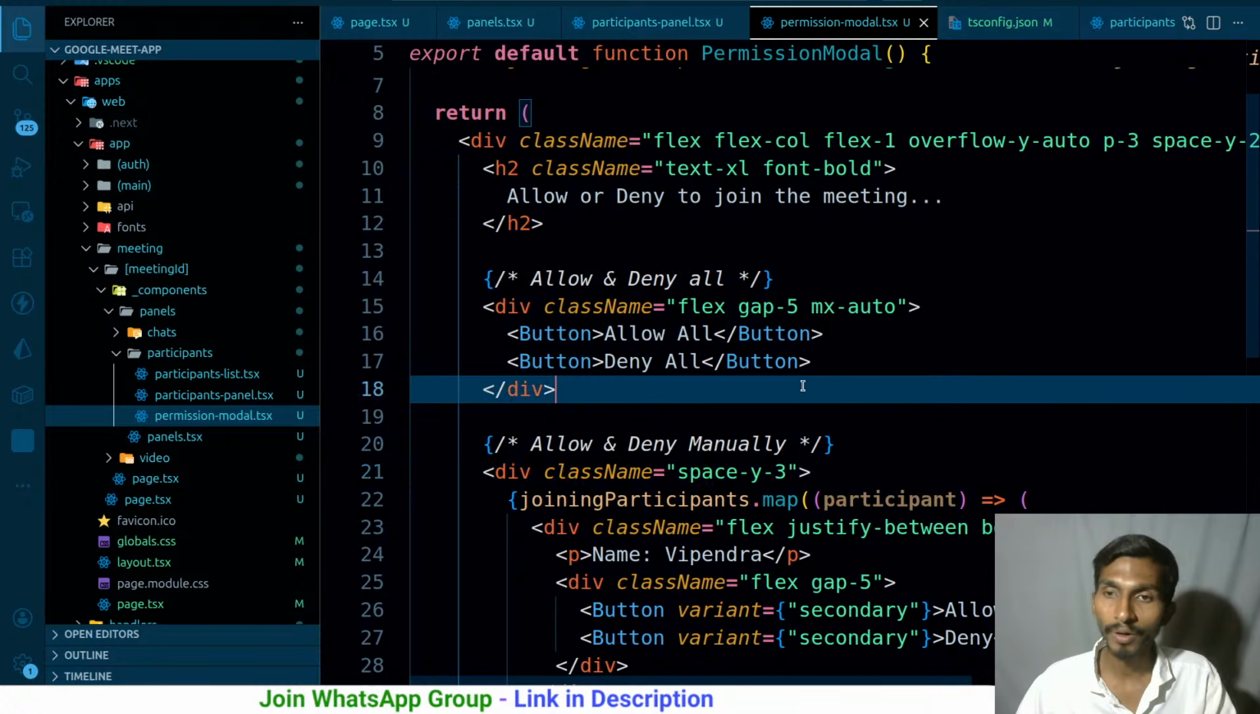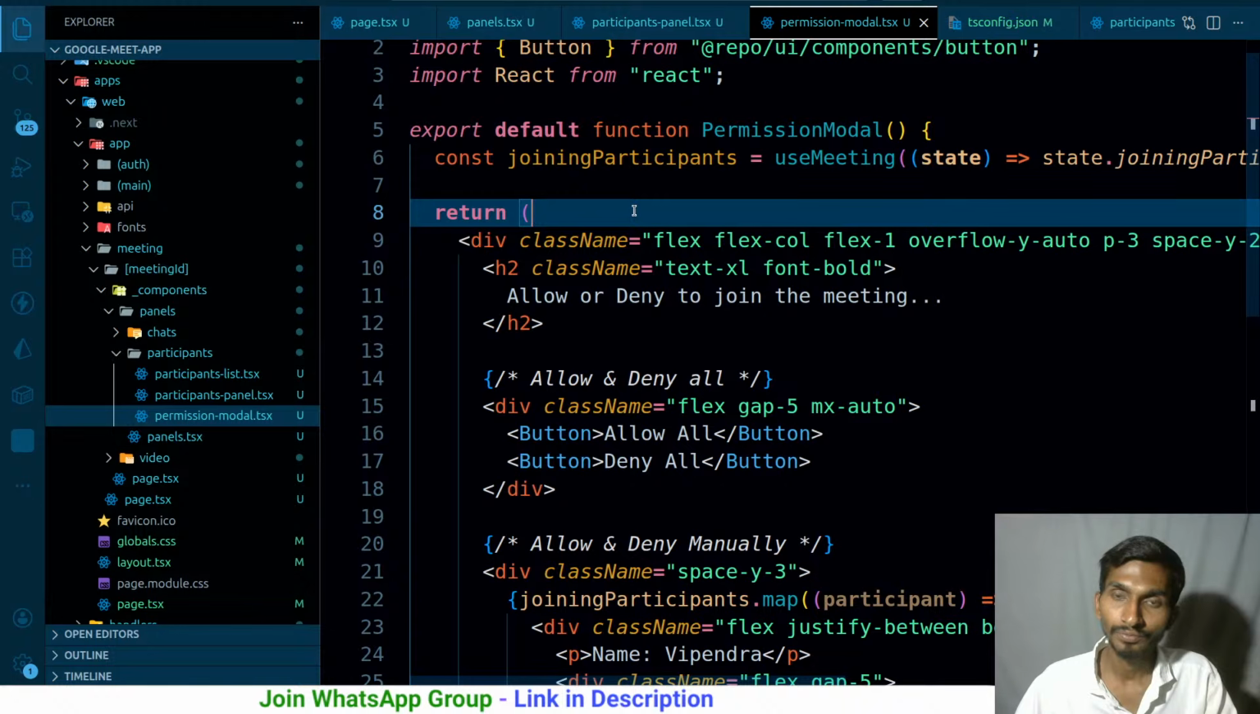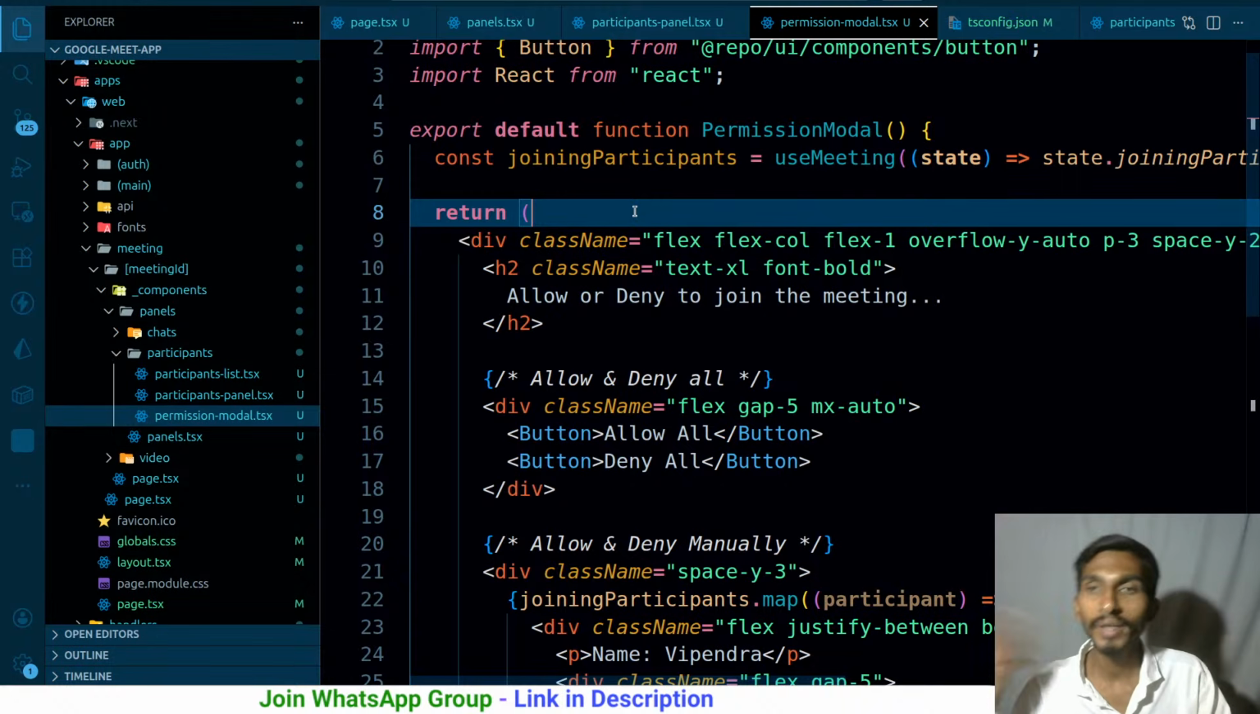even this whole model, okay, the permission model that I have, it should be rendered only when somebody is actually trying to join the meeting. Otherwise, it should not be rendered. So what am I gonna be doing?